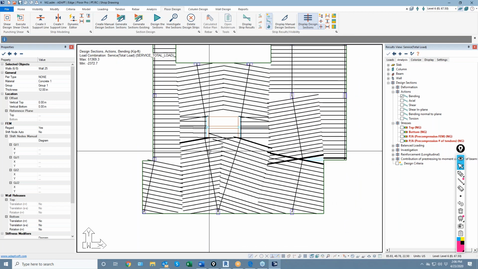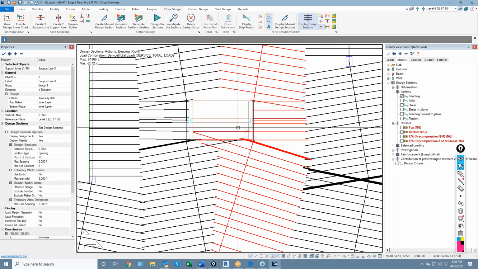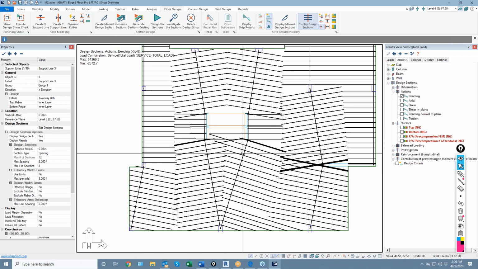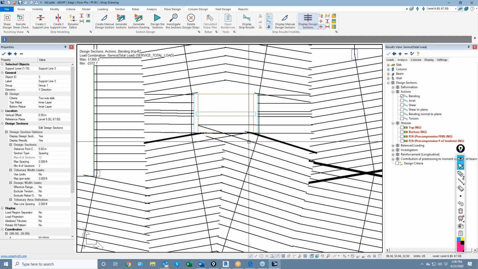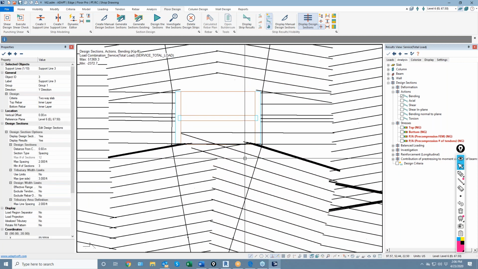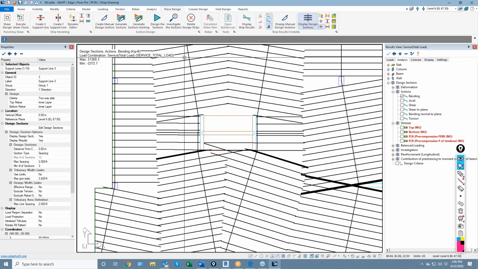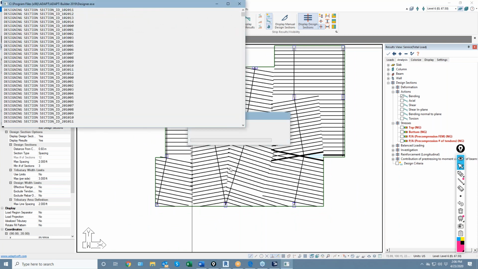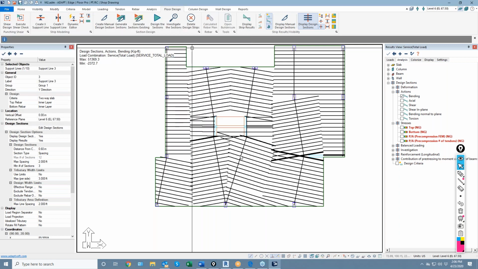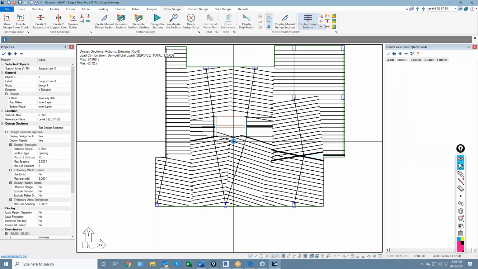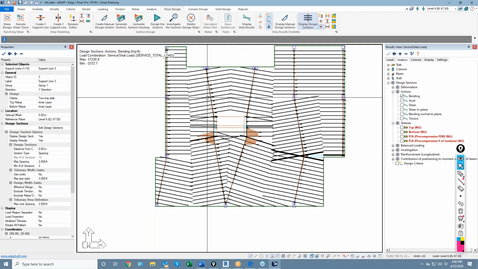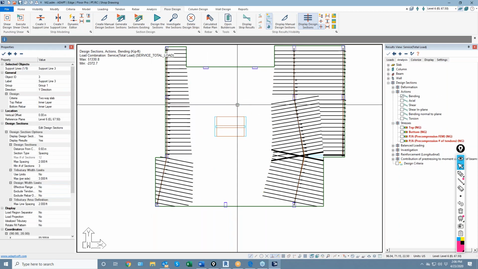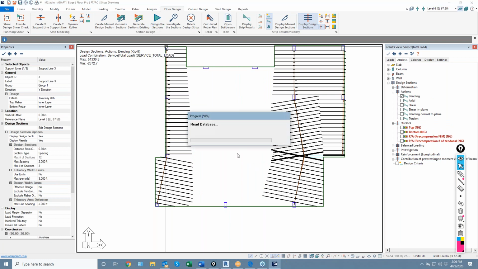Come back to this direction. Still have some issue there. I'm going to try this one more time before I actually remove those two support lines, just so we can get some results for the X direction. Okay, let me do that. Design the sections again.